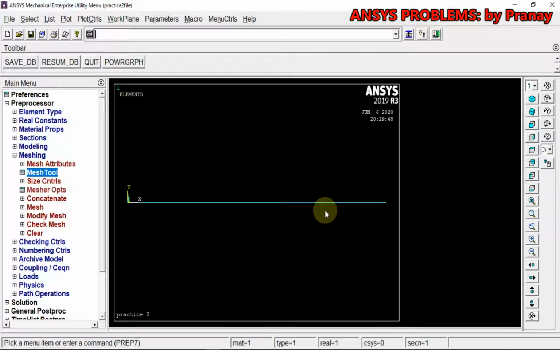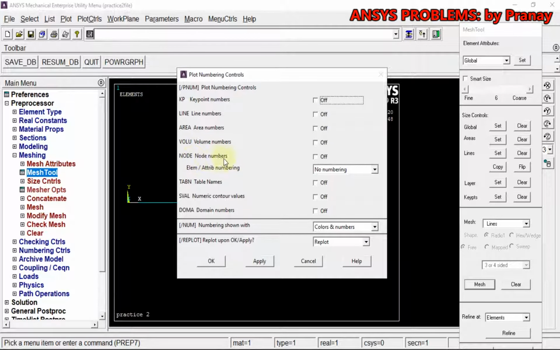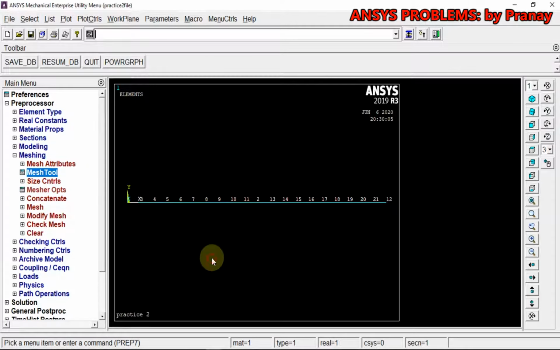Now if you want to display the number of nodes also, go to plot controls and go for numbering, and see over here node numbers are off. Just click it OK. Okay, so these are all the node numbers. Fine. So from 1 to 2 it's divided into 10 parts. From 2 to 3, basically, yeah, it's divided again.